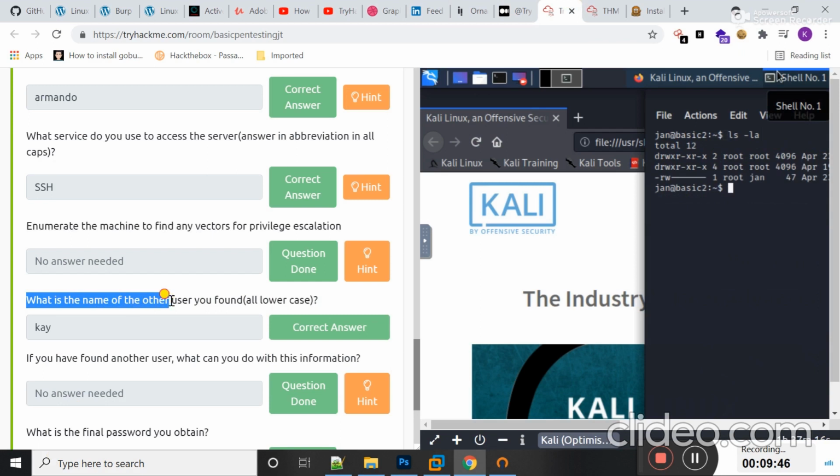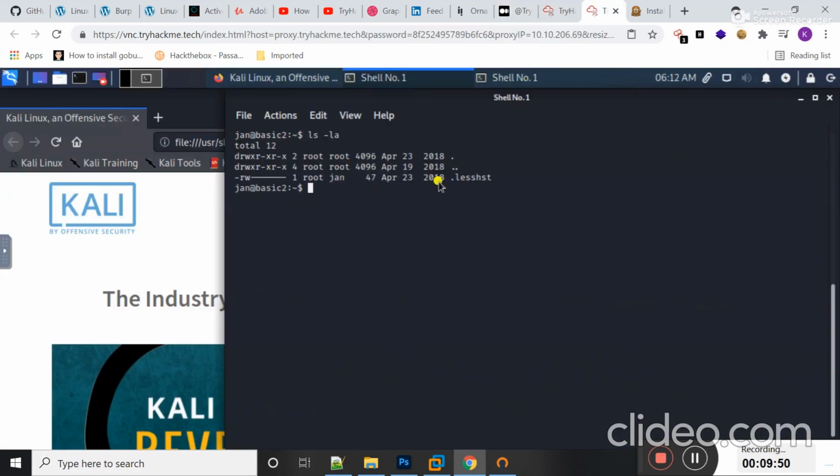Okay, what is the name of the other user you found? All lowercase. If I type here cd /home, ls, hit enter. Students, basically the other user name that I found is k. k is the second user.